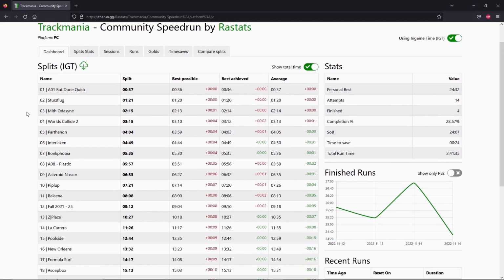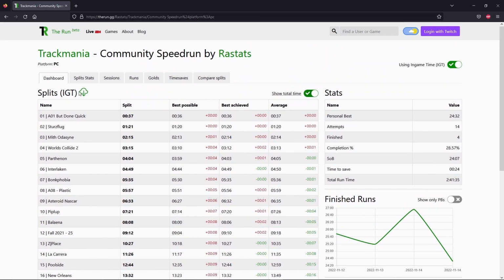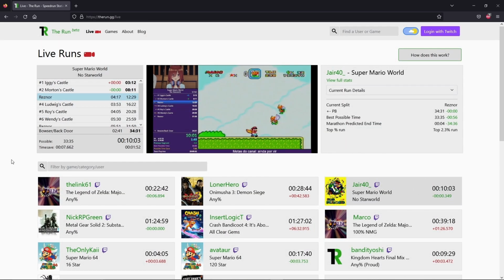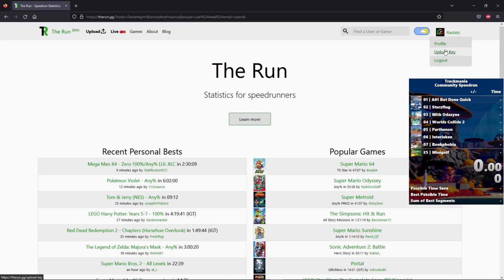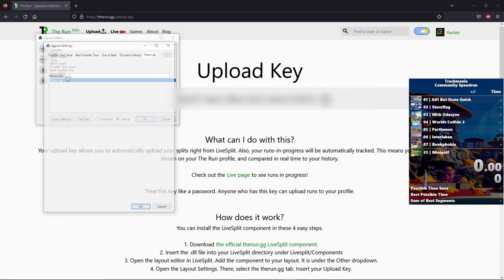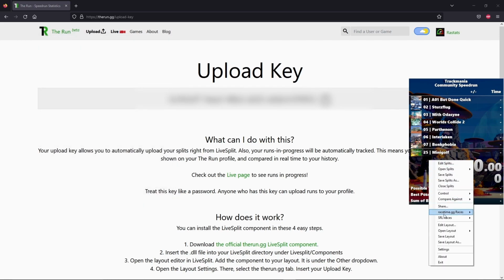Let's now connect LiveSplit to run.gg, which is a new super powerful website full of precise stats for your speedruns and where you can catch speedruns live. Head over to run.gg and connect with your Twitch account. Click on the top right corner and choose Upload Key. Do not show that key to anyone. Copy that key, then right-click on LiveSplit, click on Edit Layout, double-click on run.gg and paste your upload key.